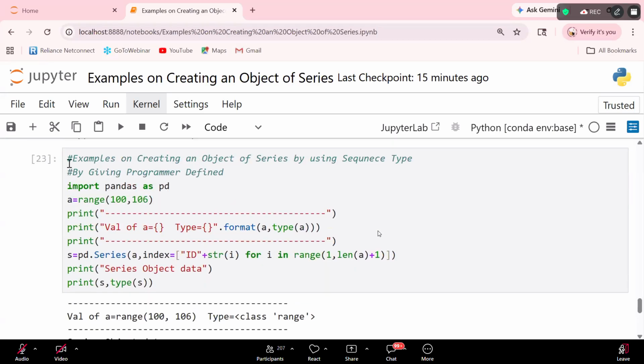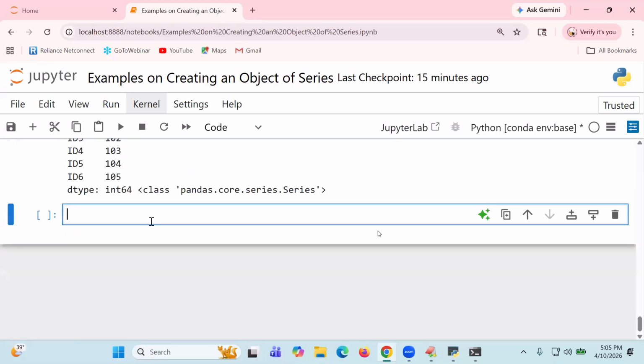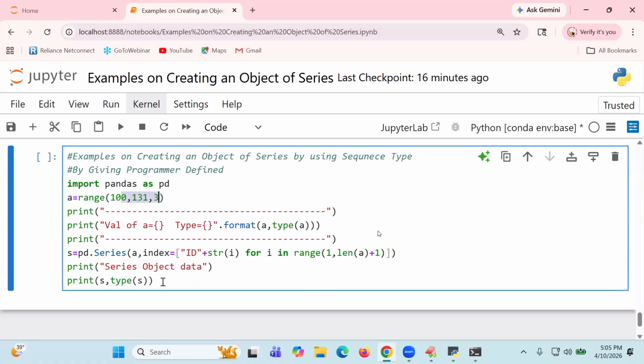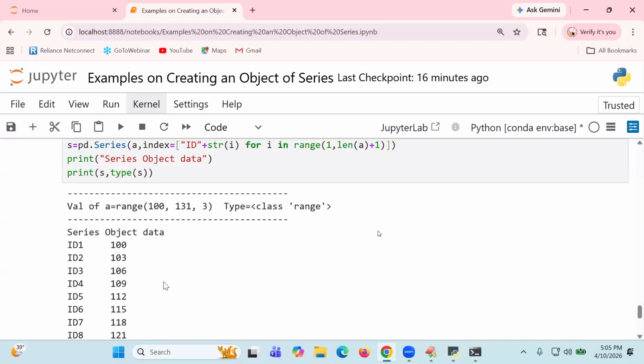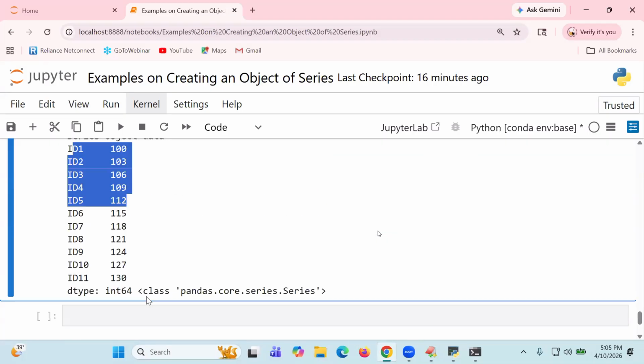Now I will take it. I will go for something like this. See students, I will go to 1, something like 100, something like 130, 131 I will take it, 3 I am writing. How many indices are there, I don't bother about it. But see what is coming? ID1, ID2, ID3. Is it incrementing by 3 or not?